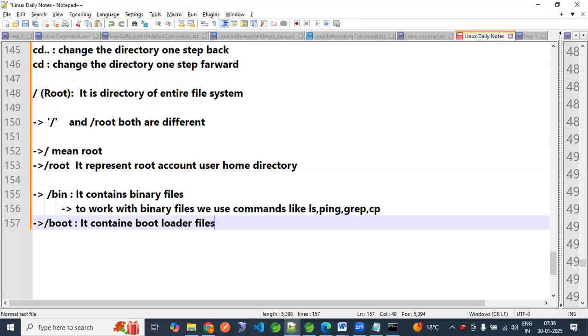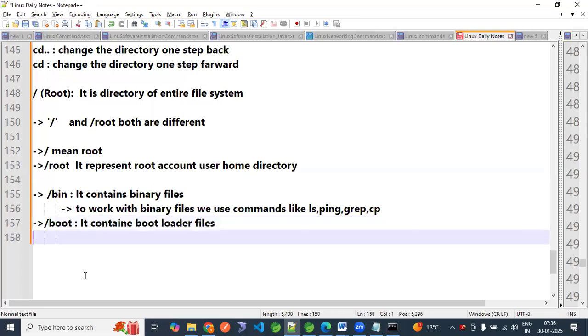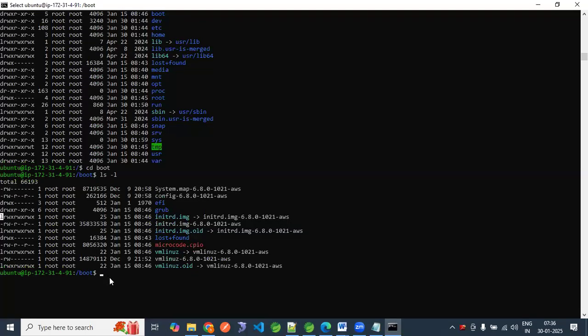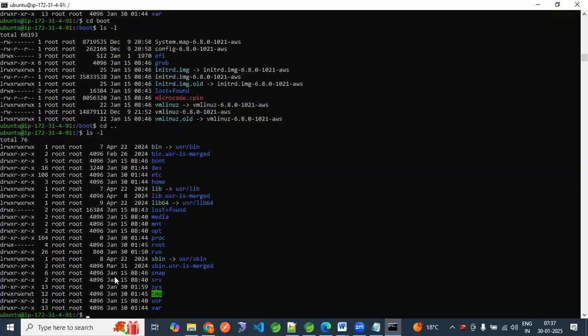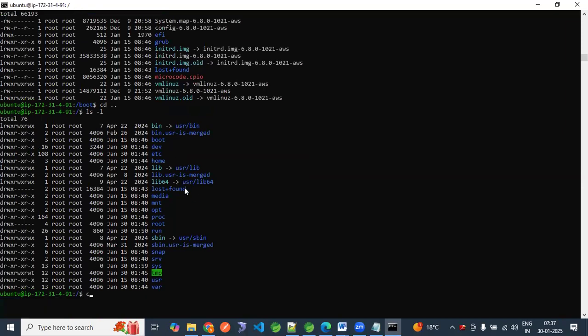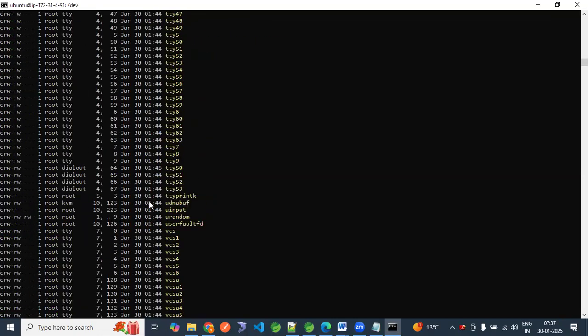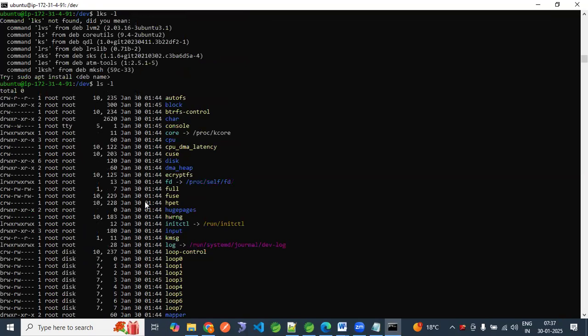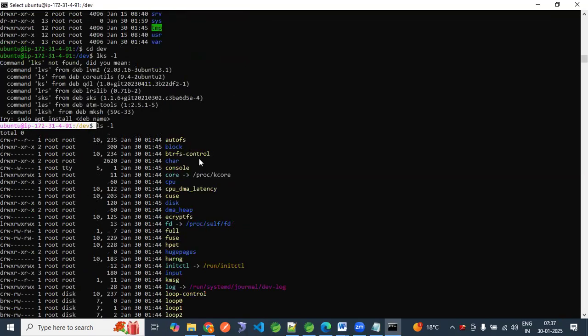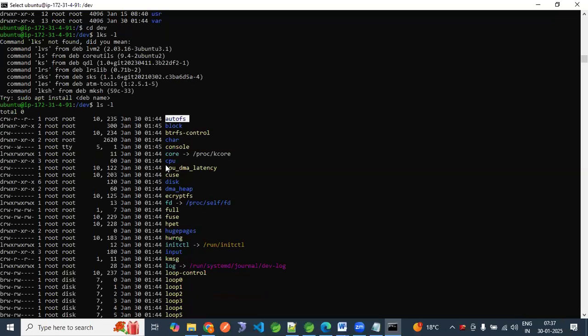Okay, next, can we see the dev folder? Similarly, let me go out of the boot folder. How can I come back? cd dot dot. Now I am in root. How can I check? ls -l. Now this is boot, right? Now the dev folder. How can I go inside dev? Change directory dev. Then I can do ls -l. Enter. These are the files inside this folder, the dev folder. See, autofs. These are the files.